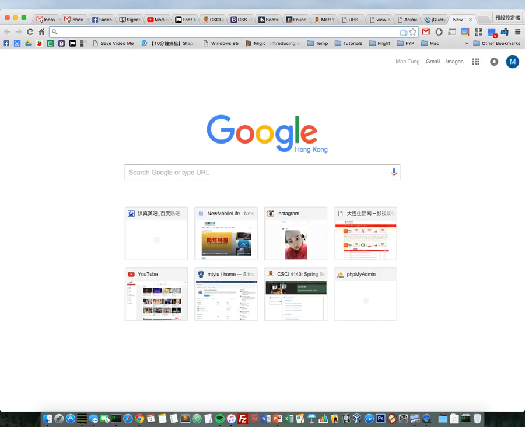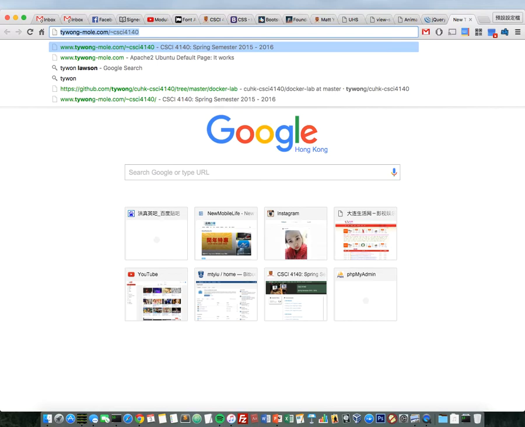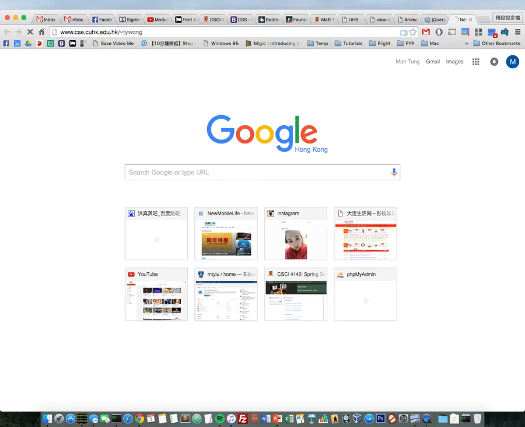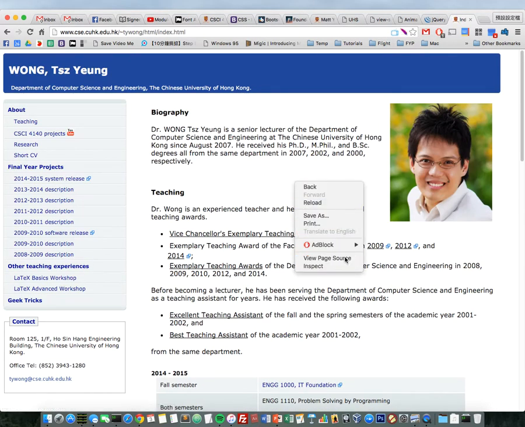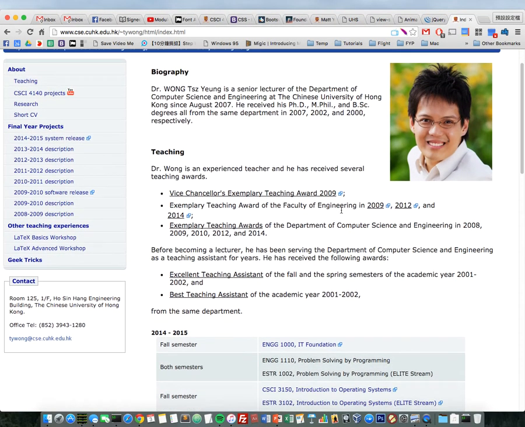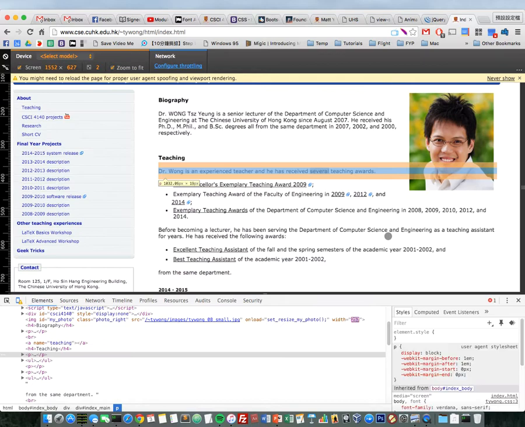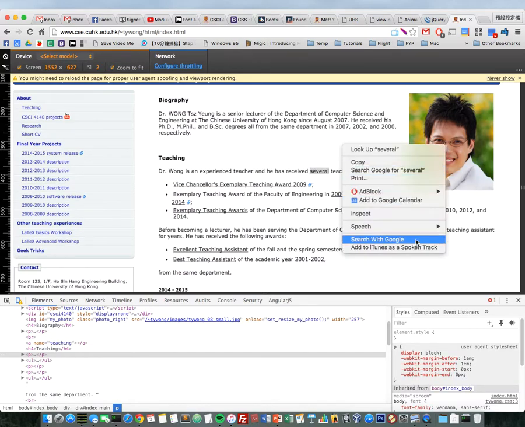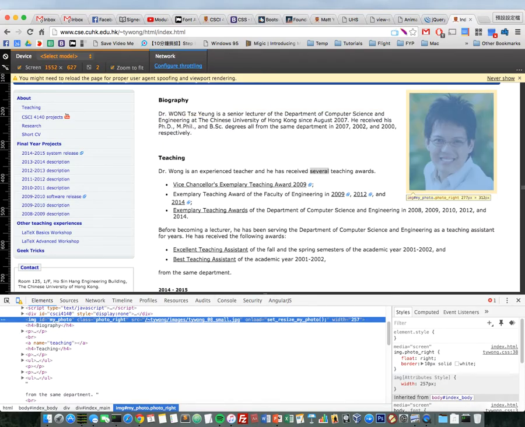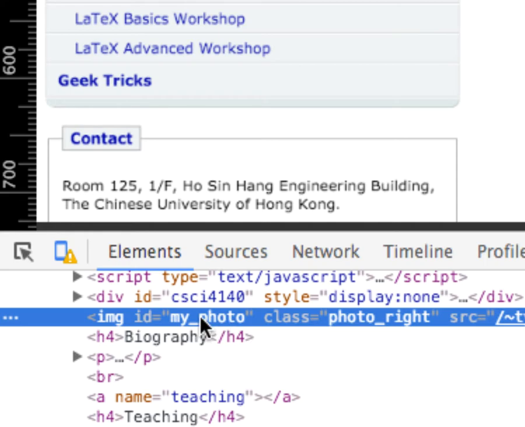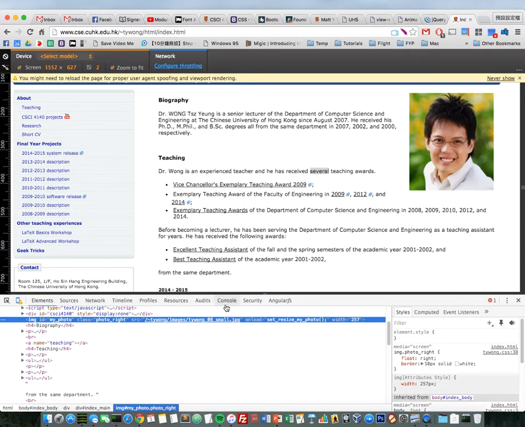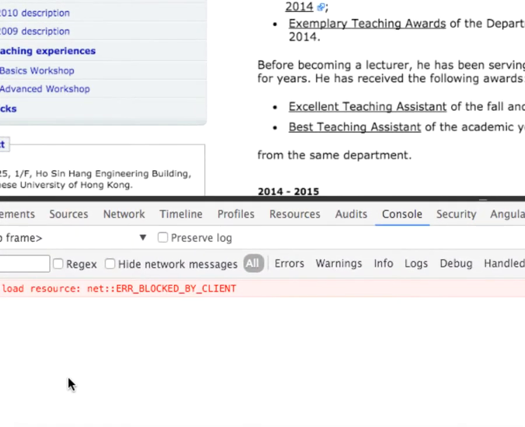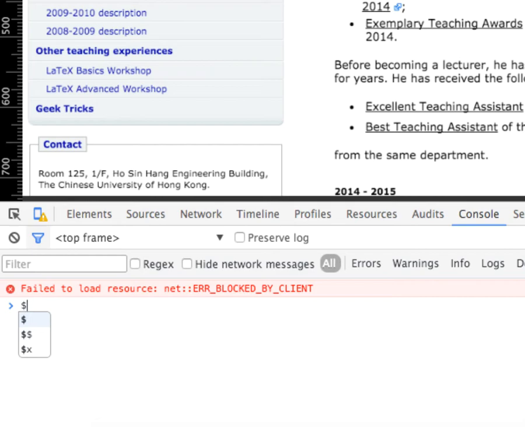Maybe I show an example first. I don't know if this page is using jQuery. Yeah, it's using jQuery. Then let's do the demo on this page. Let's delete my photo. Let me see. My photo is in this tag, img and then id equals myPhoto. Now I'm going to use jQuery to remove this photo. So I switch to the console, and then I type $. Dollar sign means to call a jQuery function. And then put the selector here, the CSS selector, to select the tag.